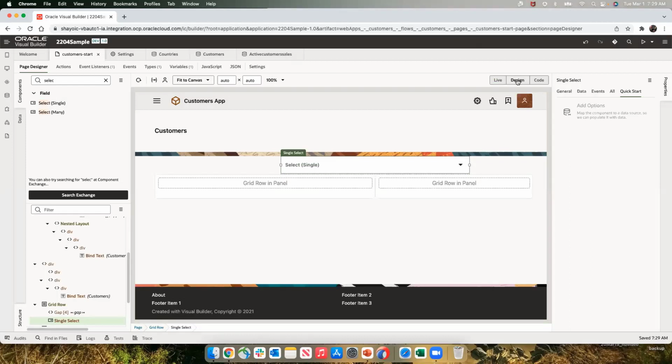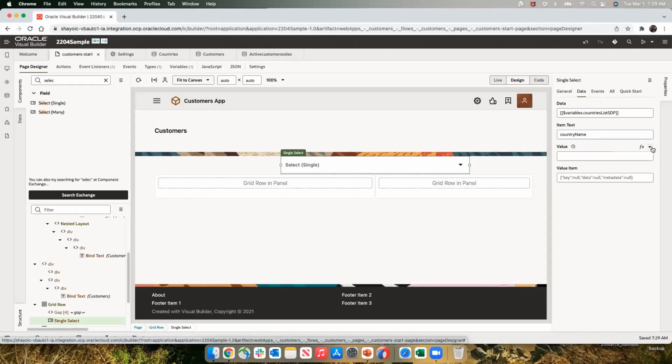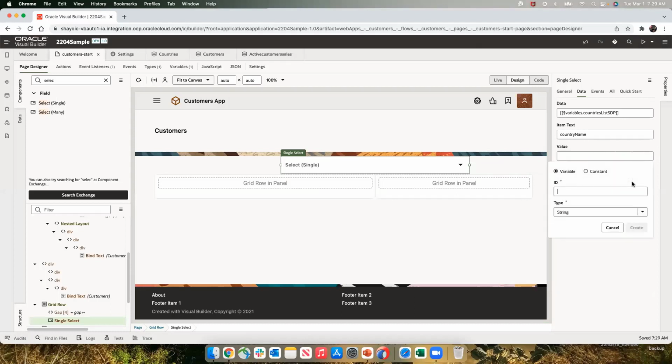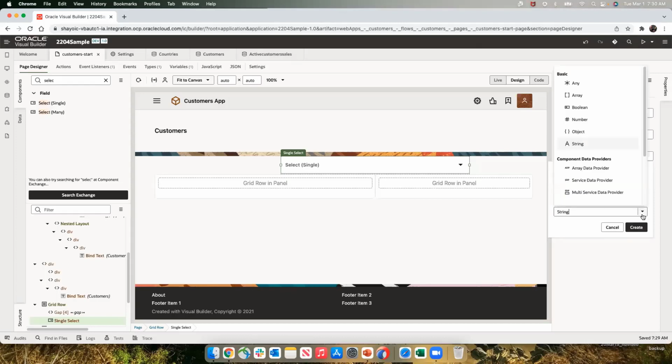Then just like before, you can take the value from here and store it, for example, in a new variable. So we'll do a new variable, selected country ID, and this could be number.